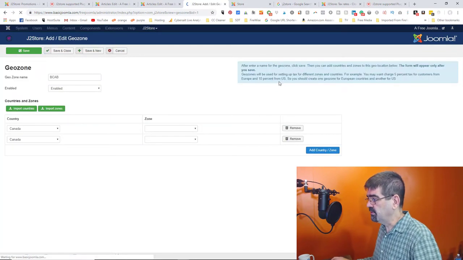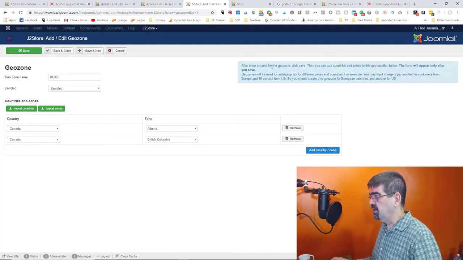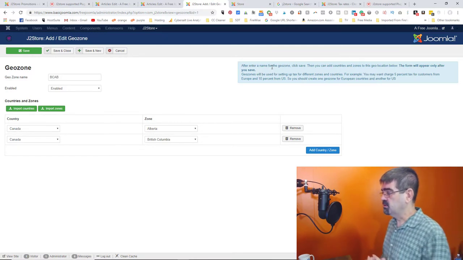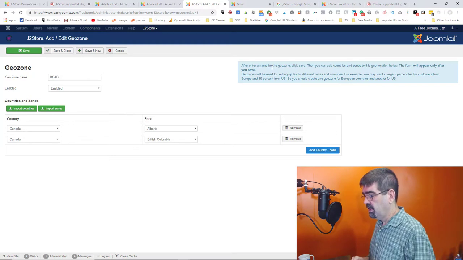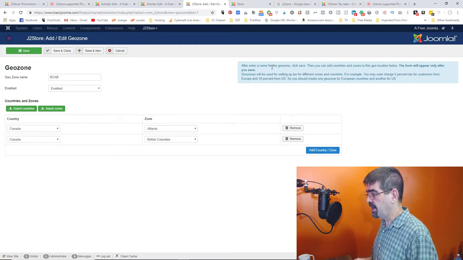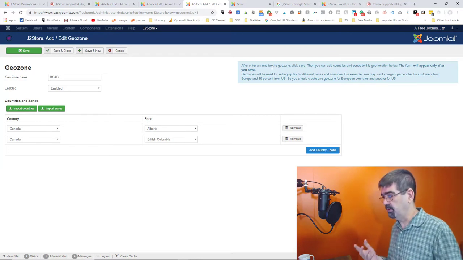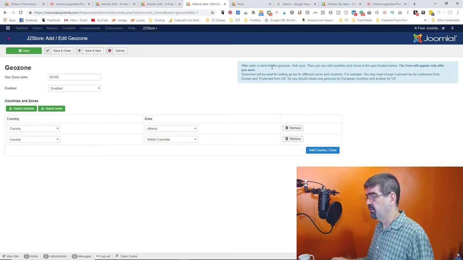Let's just check what it says up here. After you enter a name for a geozone, click save. You can add countries and zones in this geolocation below. The form will appear only after you save. Geozones will be used for setting up tax for different zones and countries. For example, you may want 5% tax for customers from Europe and 10% from the US. So you should create a geozone for European countries. Yeah. All right. So we've created a geozone.